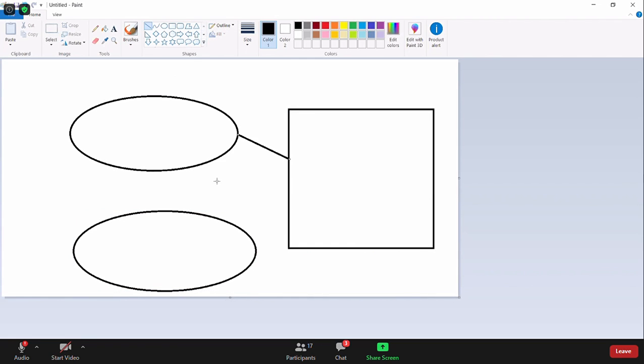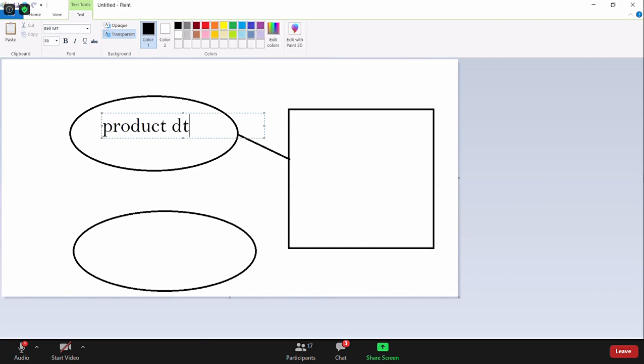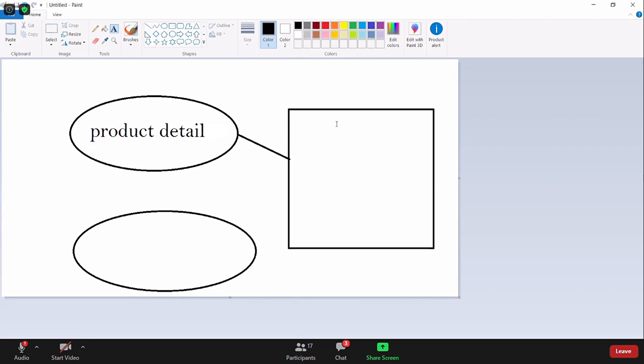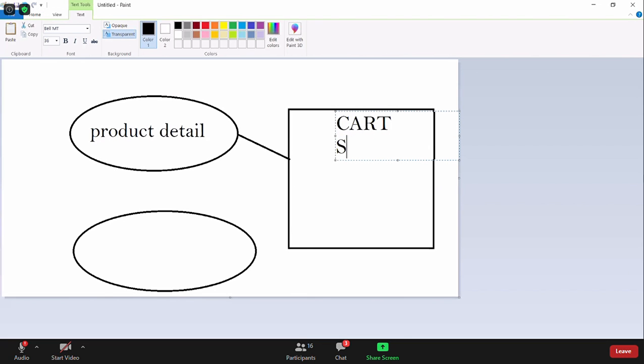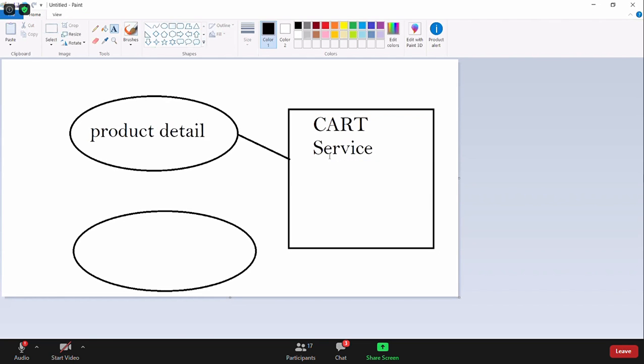Very good, guys. So this is the one we are having. This is my product detail component. Now from the product detail component, I am calling what function? Add to cart. So right now this is my cart service. Now I am clicking on this one. Now automatically this will come to the service.